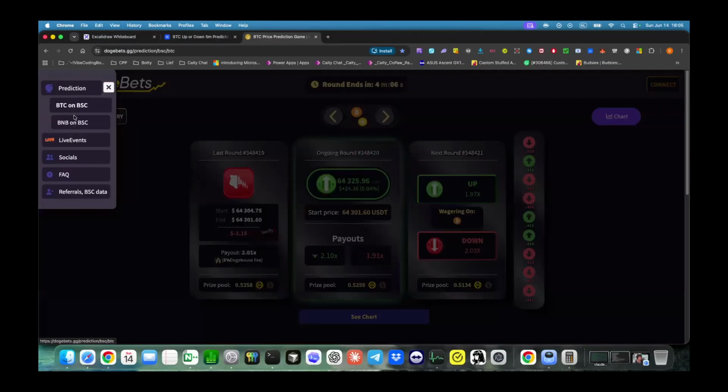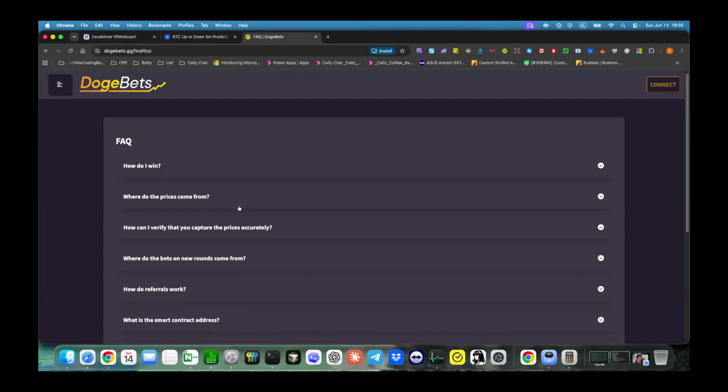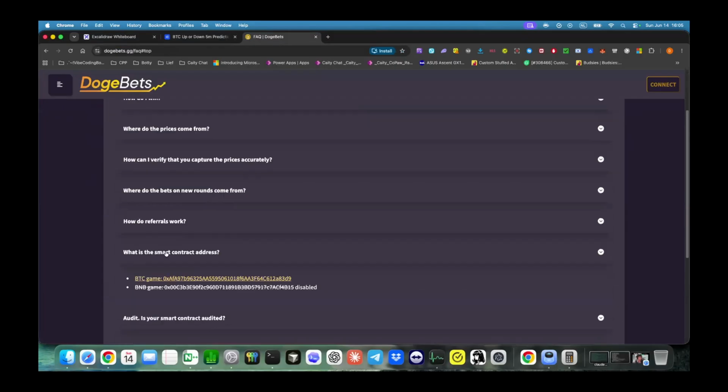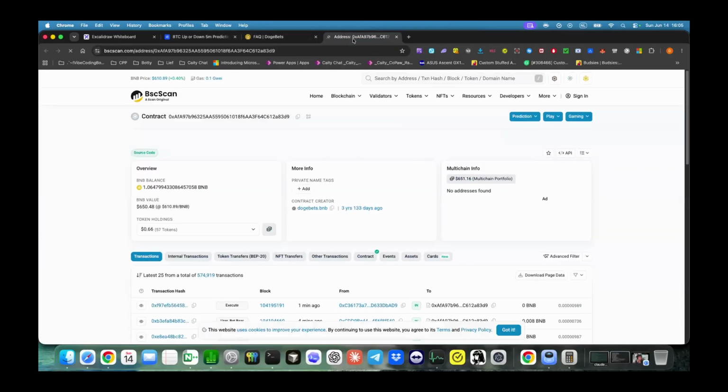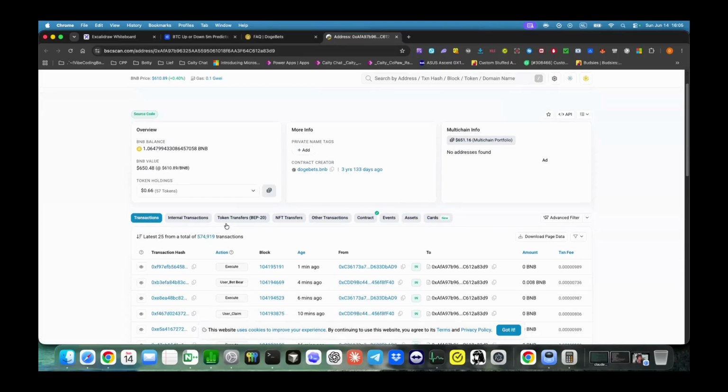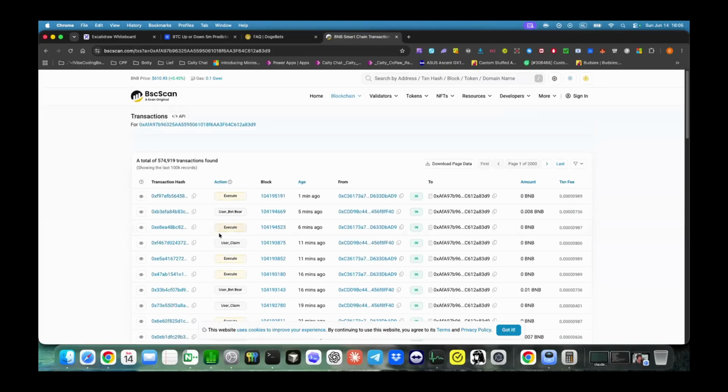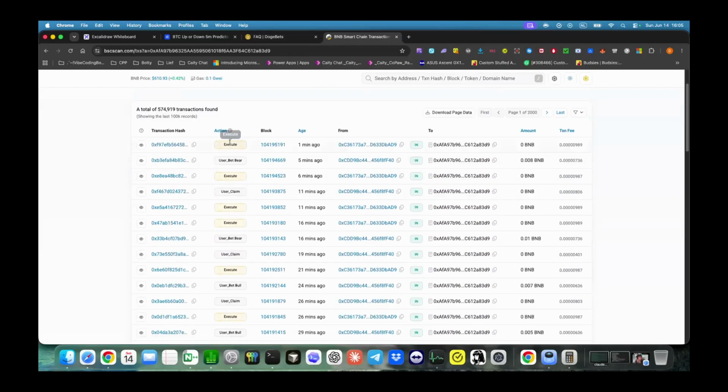But what I want to show you is this information is stored on a smart contract on the Binance blockchain, which means that if I use a Binance scanner, which is a blockchain scanner, I can see all the transactions which have happened on that smart contract, as you can see here. So this is every round starting, execute round.